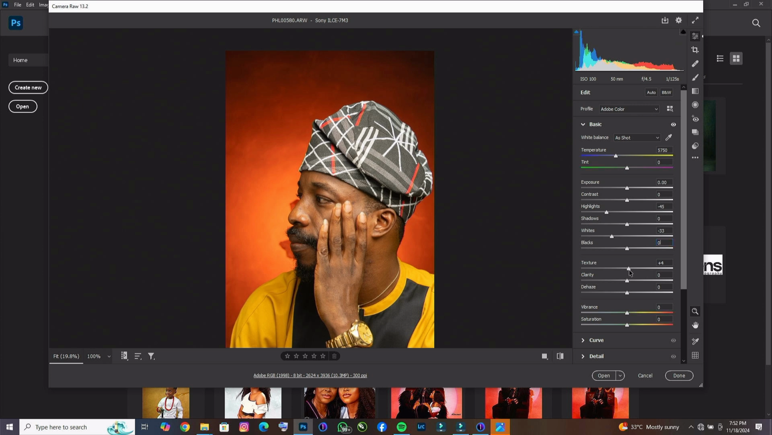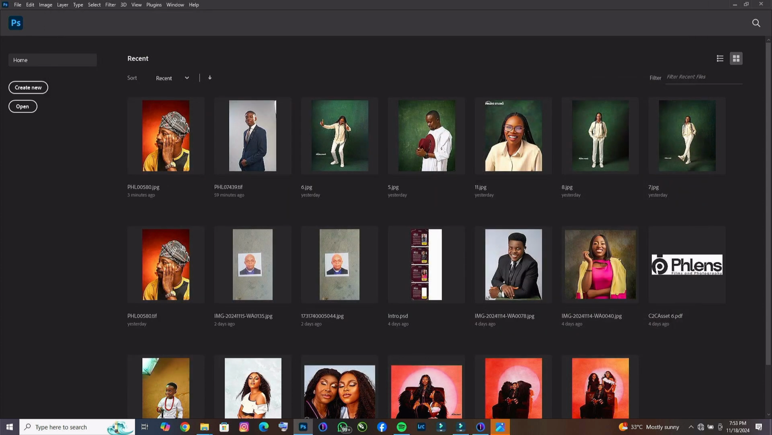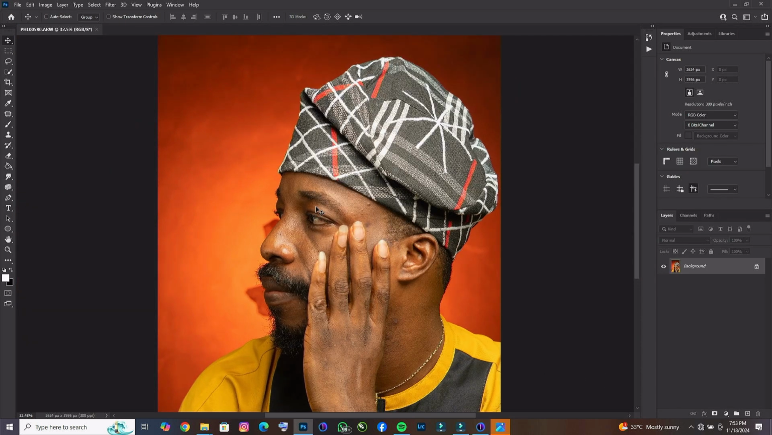So this is your texture. Increase it a little to increase sharpness and all that. And after that, you click Open, and your picture is open in Photoshop.